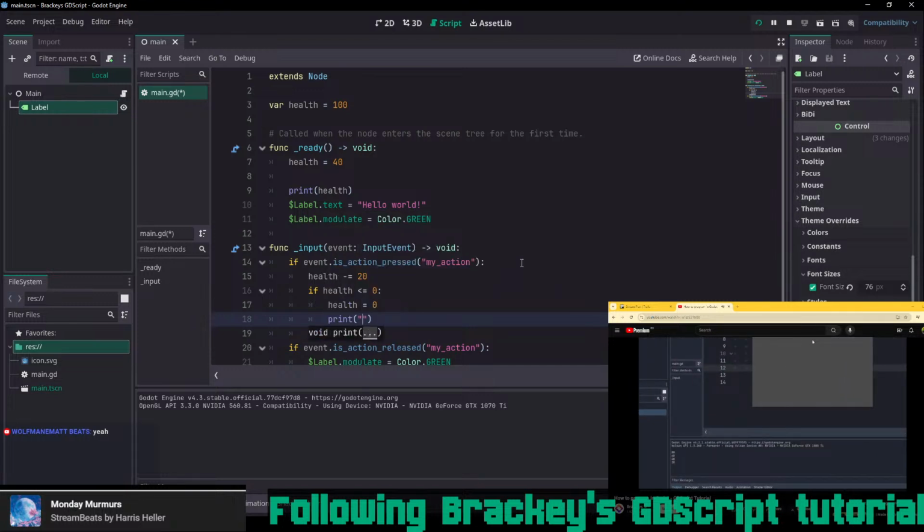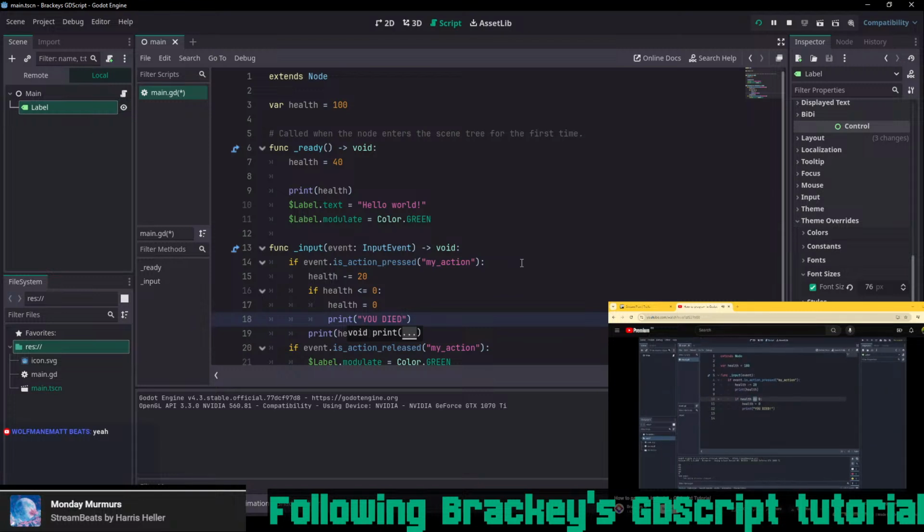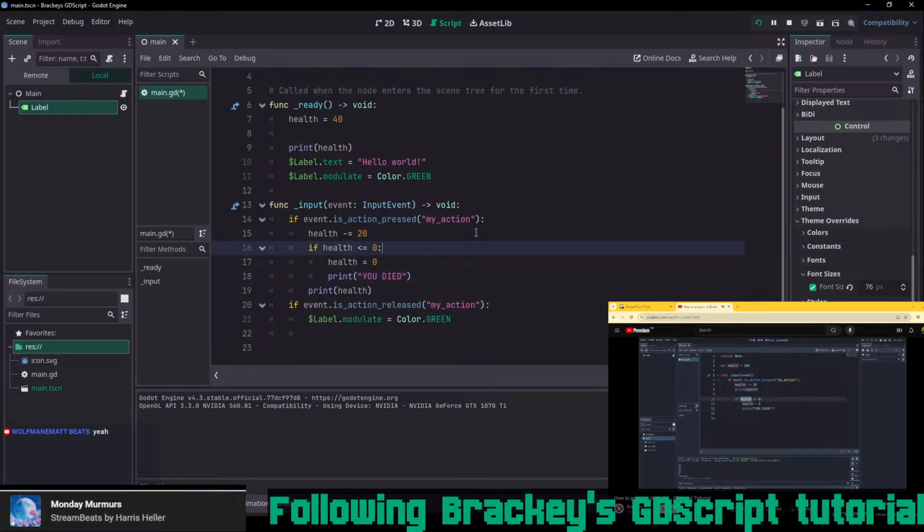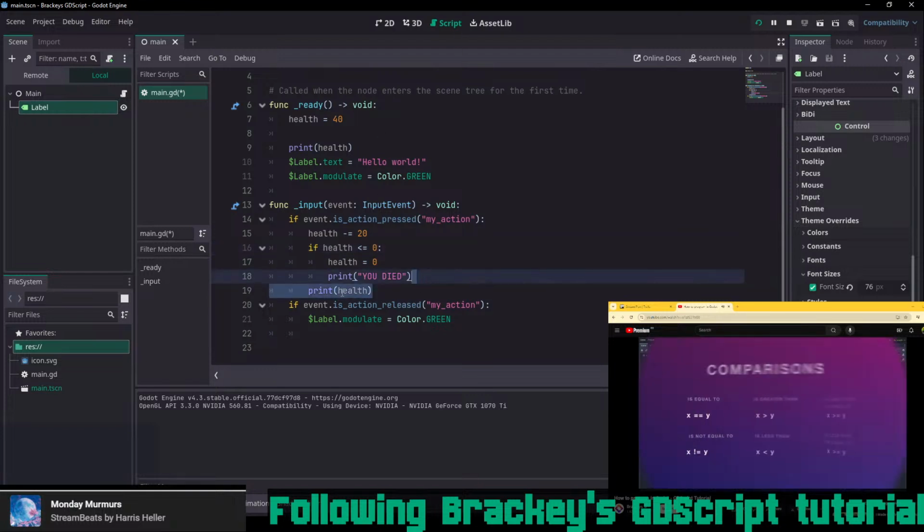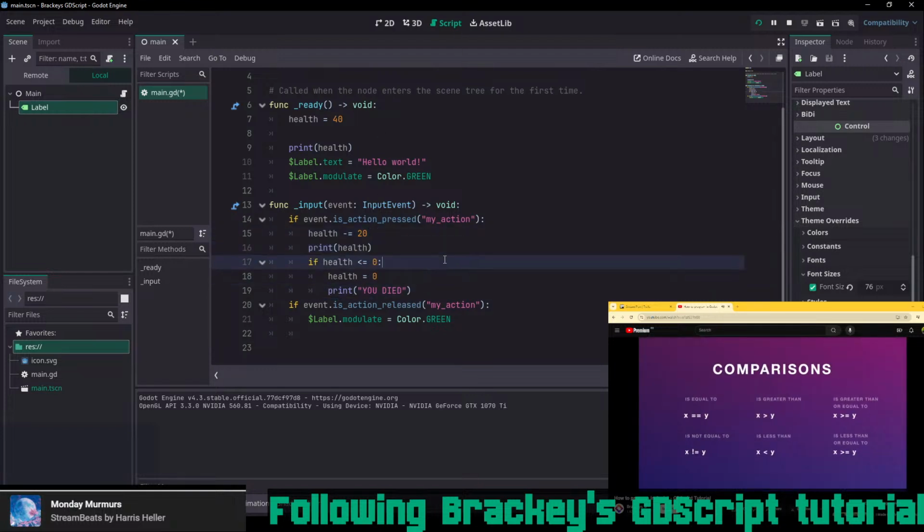And now when our health gets to 0, it prints you died. Here we're using less than or equal to compare our health to the value 0. But there are many more comparisons we can make. Here are all the comparisons we use, such as is equal to, is not equal to, and so on.